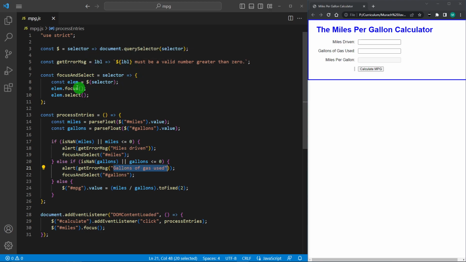Kind of nice. We have another small function here called focus and select, that when somebody passes a selector, it's going to go out and find that selector on the page, and then it's going to set the focus and selection to that particular thing. And that comes in handy. We'll see down here in the next function. When we want somebody to correct something, it's a really nice feature if it automatically puts the cursor back in the box where they need to correct.